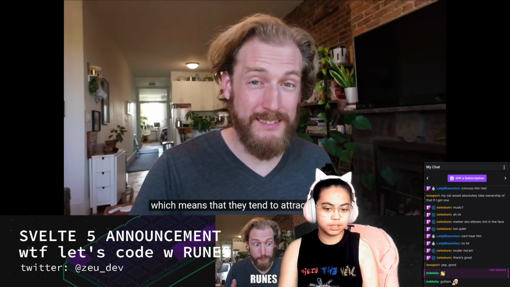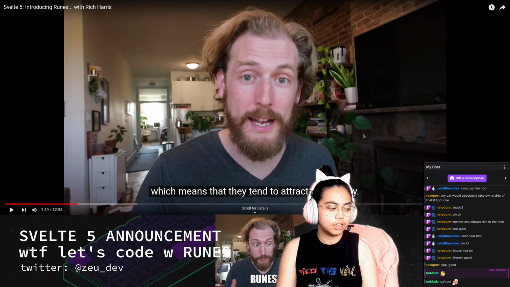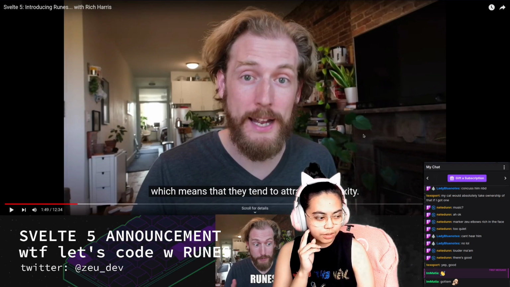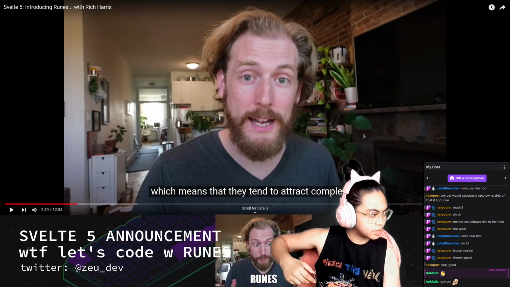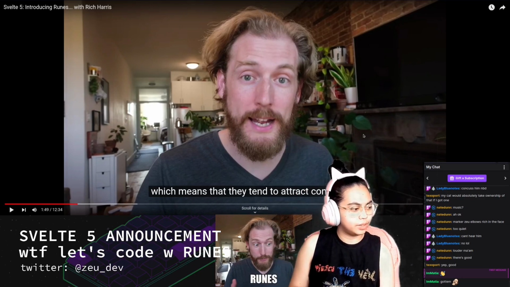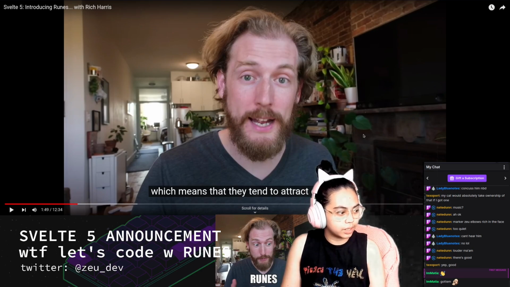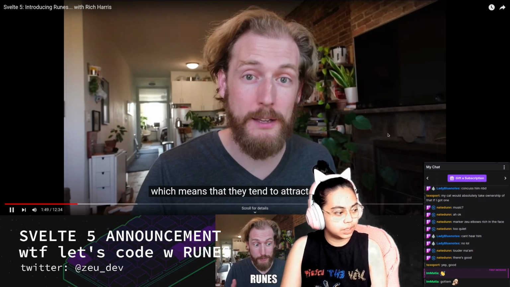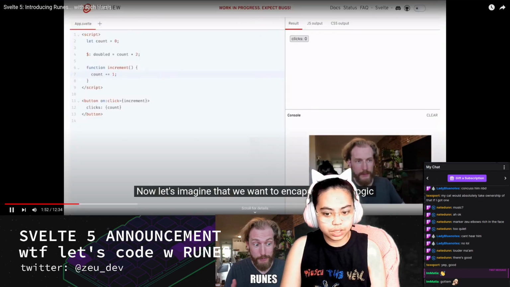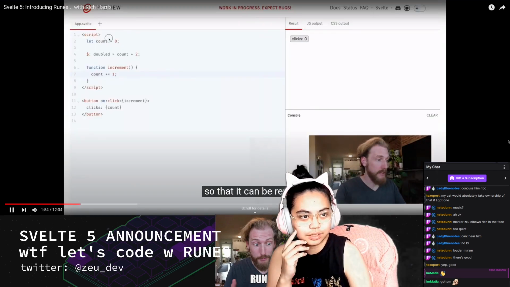So if you want to derive values, because Svelte is using a compiler, it's not finding that dependency. Complexity. Now let's imagine that we want to encapsulate this logic so that it can be reused.